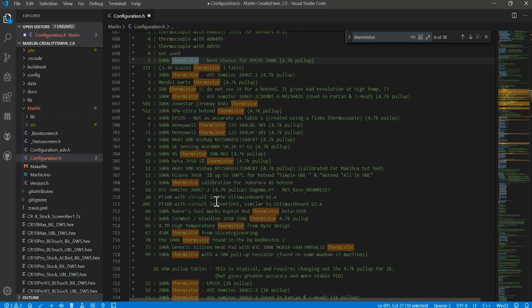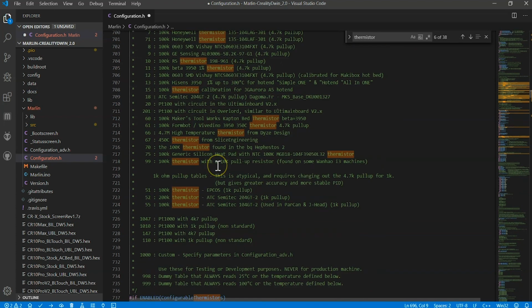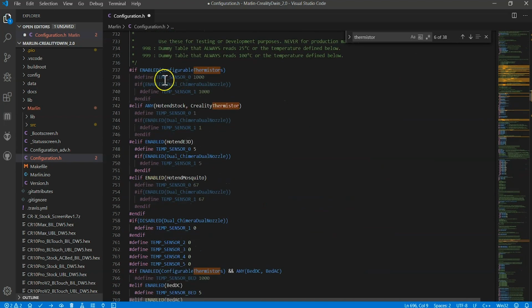So down here, there's a table of all the different thermistors. E3D uses the ATC Semitech 104 GT2, which is number 5. If we scroll down here, you can see some logic where it says, if you've enabled the hot end E3D flag, which we did above, then you will set temp sensor 0 to 5. If you were not using the Tiny Machines firmware, you would just set temp sensor 0 to 5. All of this other structure wouldn't be here.